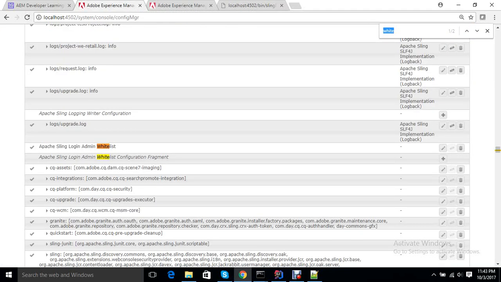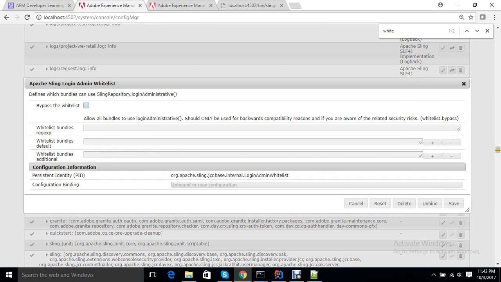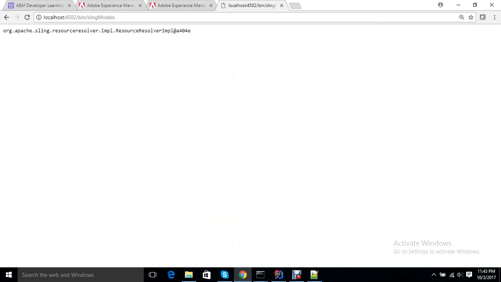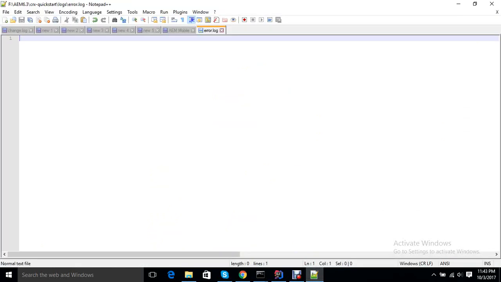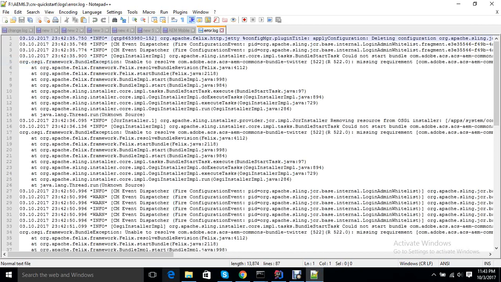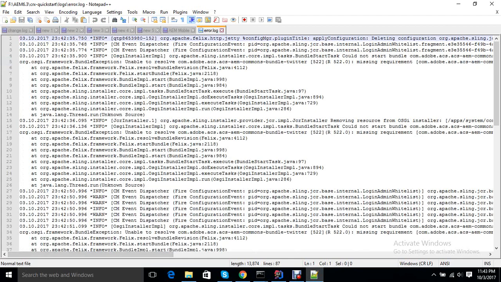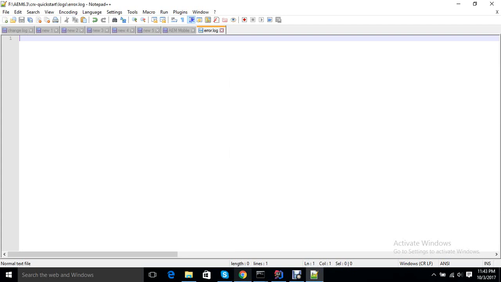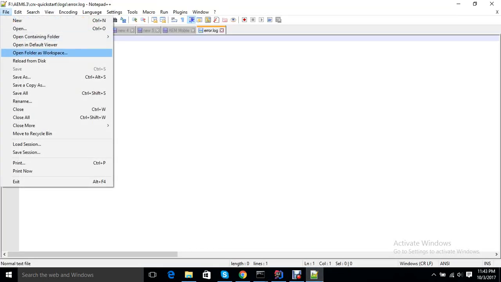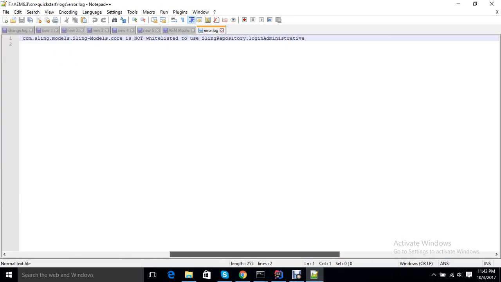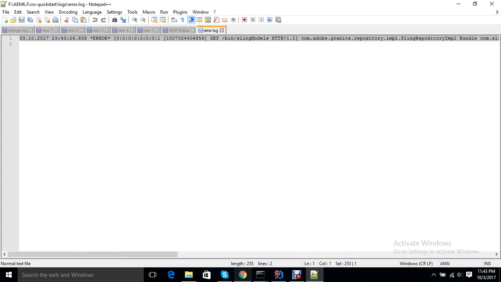If I remove it again, the same error will be there. Again the error will come. Sorry, there are a lot of things which are breaking, so let me delete it, and once again I need to check. Yes, again the issue is coming that this is not whitelisted to use the administrative resource resolver.